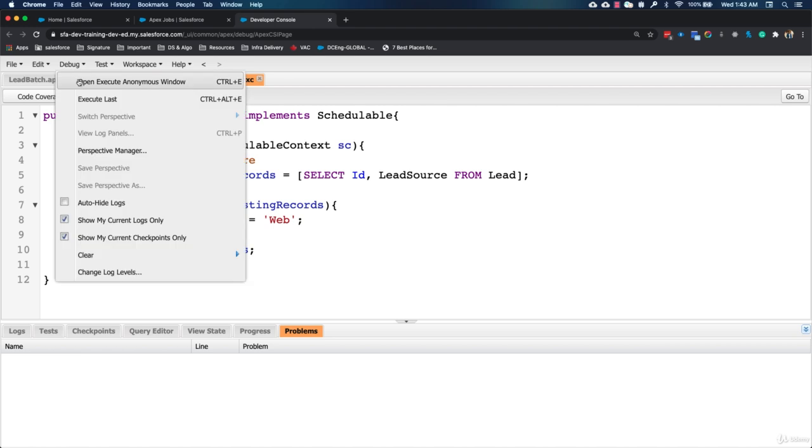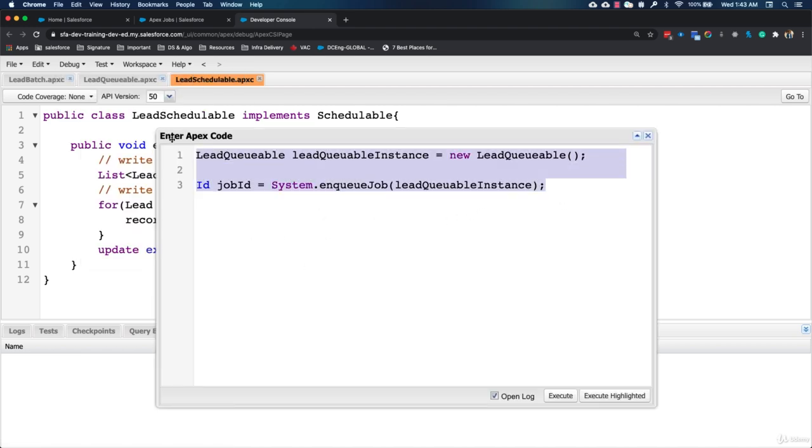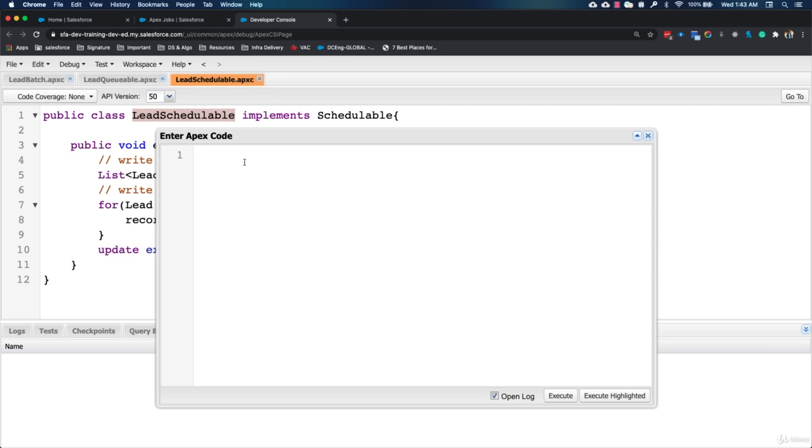So let's go to our anonymous window and remove everything. First we are going to create an instance of this class. And then we are going to write a cron expression. So I want to execute this class. Let's pick any random time, maybe 3 p.m. on Mondays of every month. Let's make it 3:30. So let's start by seconds, which is 00. Then since we want to define the time as 3:30, the minutes would be 30 here.